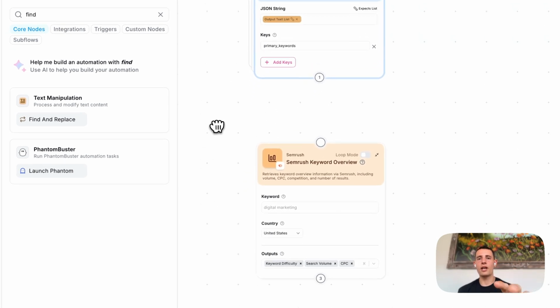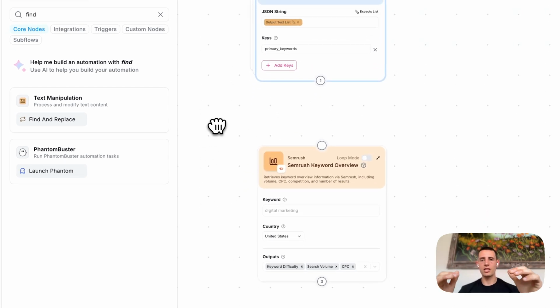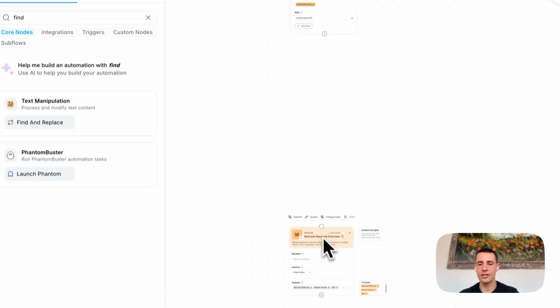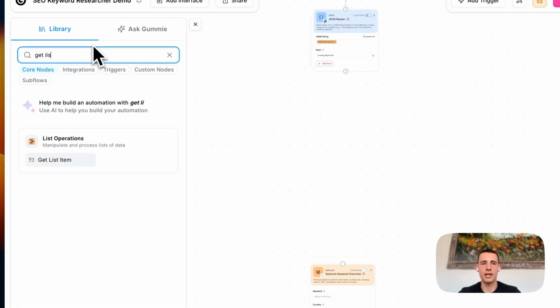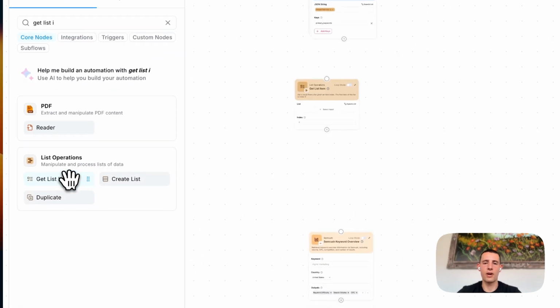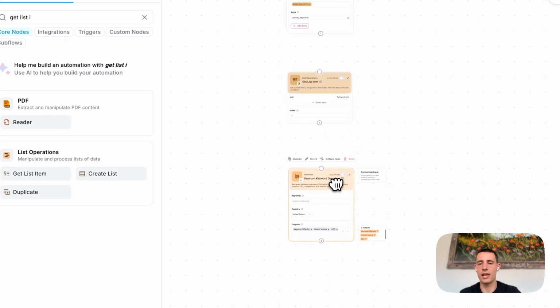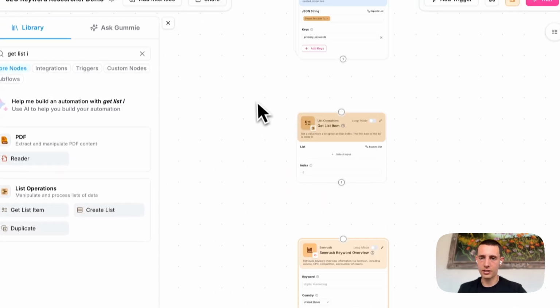Now, we've got it as a JSON reader, but then we need to make sure that it's getting the data in a string of text so that it's able to take each keyword individually and then be able to process it. And what we add between the JSON reader and the SEMrush keyword is a get list item. Now, this is great, and you use these quite a lot because it means that you could just get a list out of all the output that you've generated.